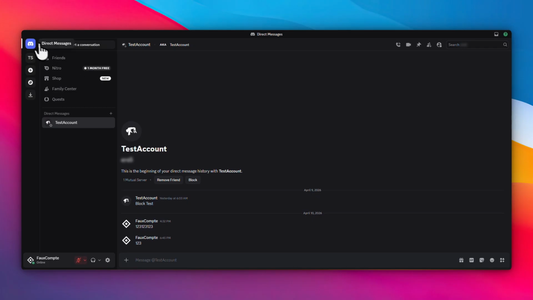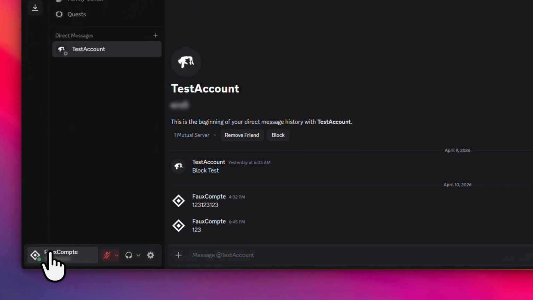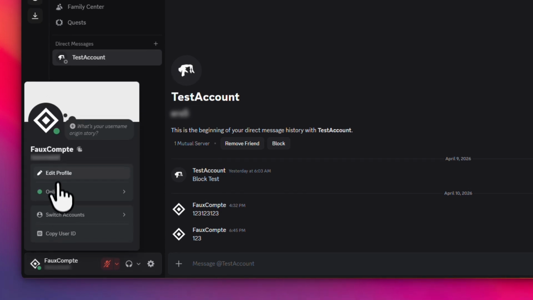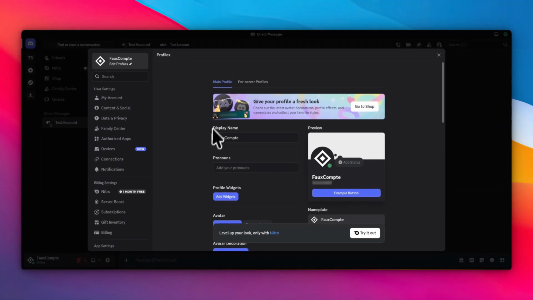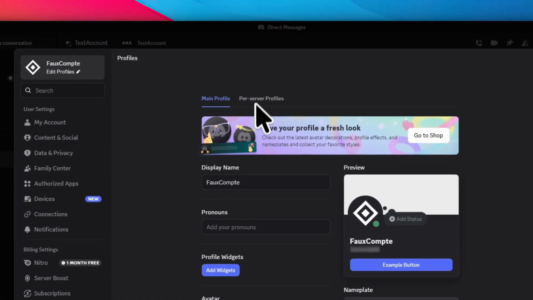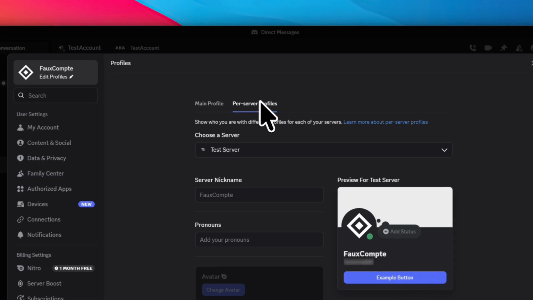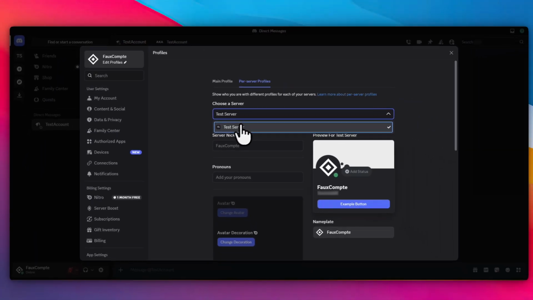Start by opening Discord and looking at the bottom left corner of the app. You'll see your profile area with your avatar and username. Click your profile to open your profile card, then choose Edit Profile. This is where you manage how you appear across Discord. Next, go to the Per Server Profiles tab. This section lets you customize your display on a server-by-server basis without affecting your global identity.